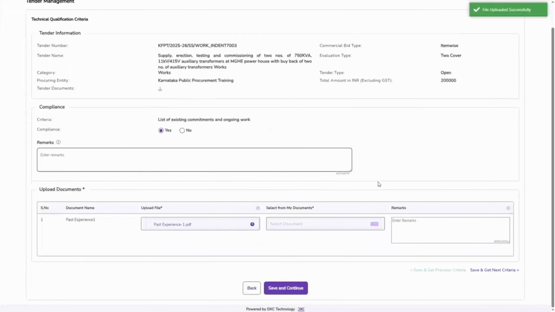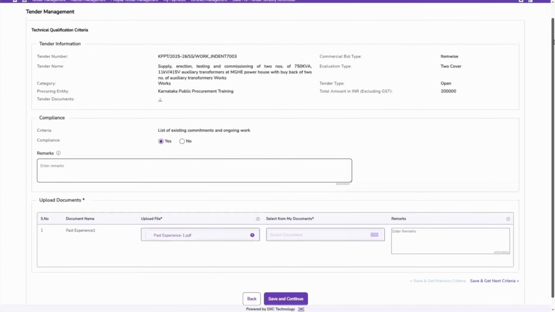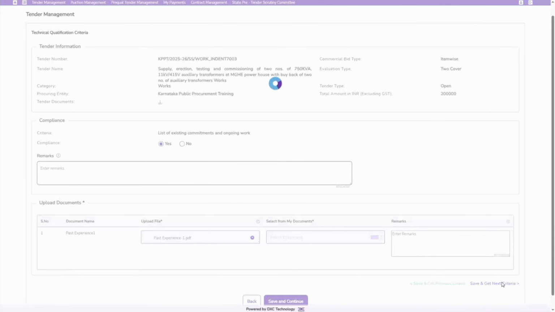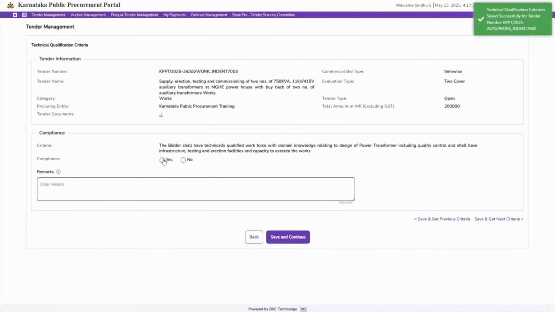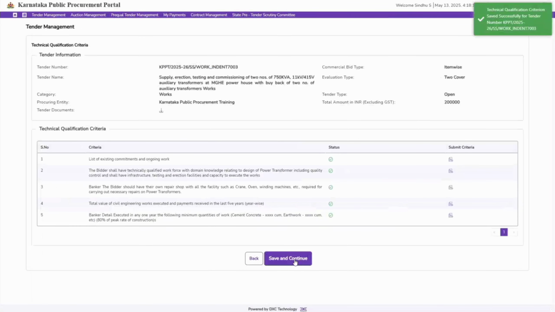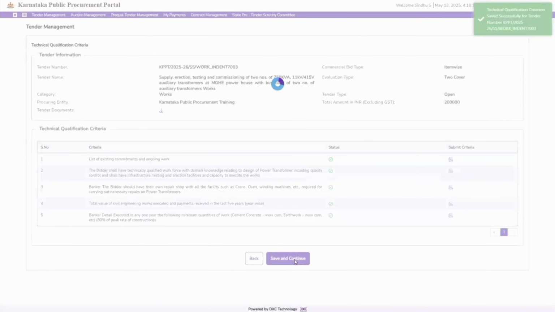On the right hand side, bidder will get a notification as file uploaded successfully. Enter the remarks if any. To respond to the next criteria, click on Save and Get Next Criteria and follow the same steps as previously outlined. To go back to the previous criteria, click on Save and Get Previous Criteria option. After responding to all the criteria, click on Save and Continue.